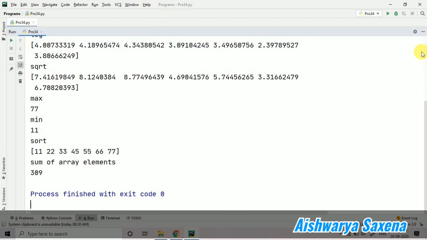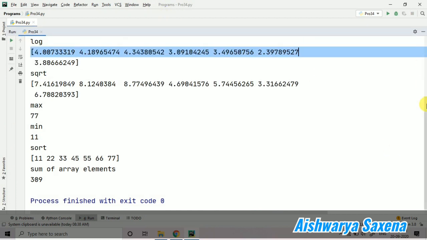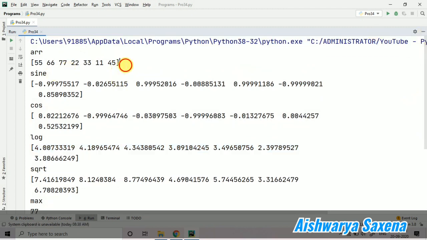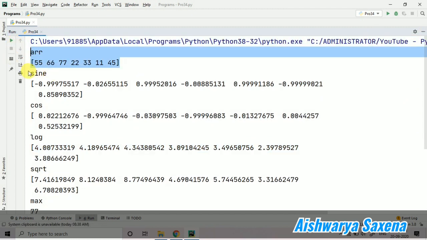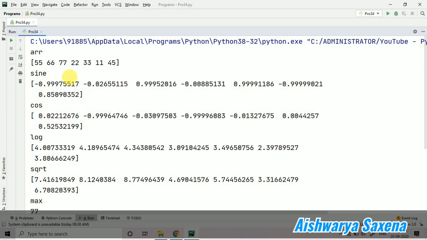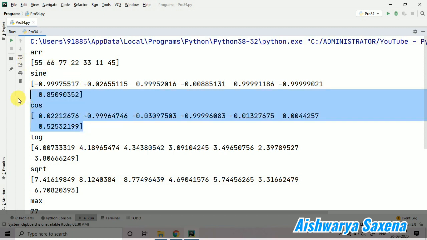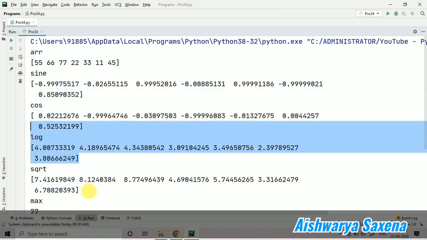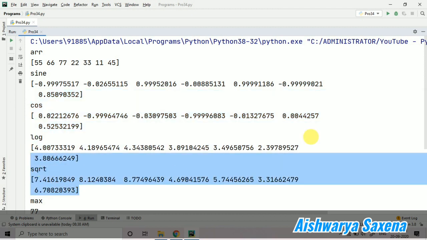Now let's see. This was our array. Then I have applied the sine function, so you can see the sine of each and every element is calculated for the values we have taken. Then cos of each and every element, log of each and every element, square root of each and every element.